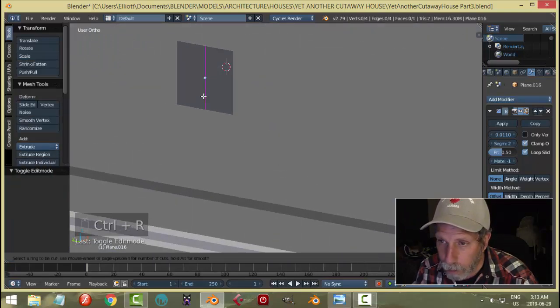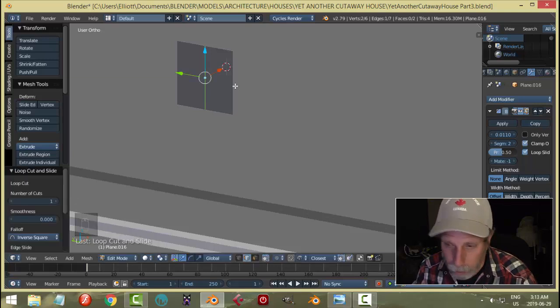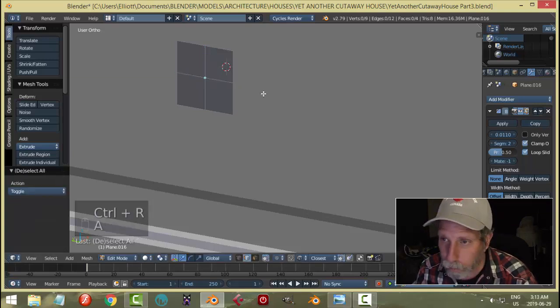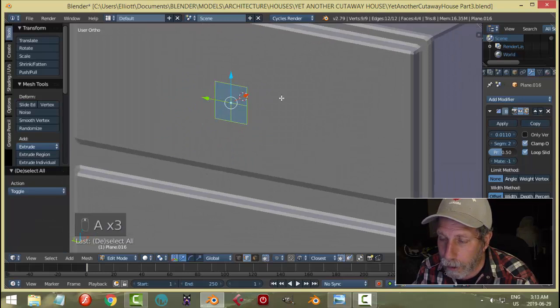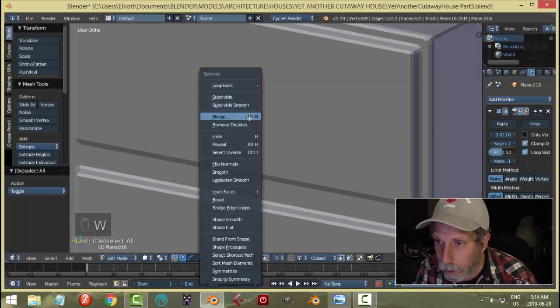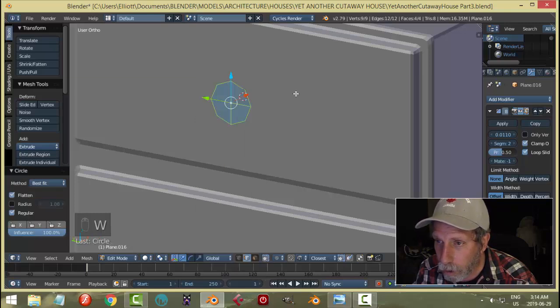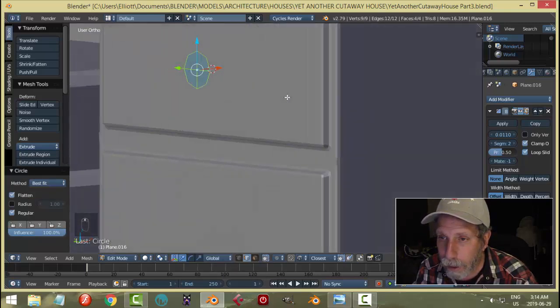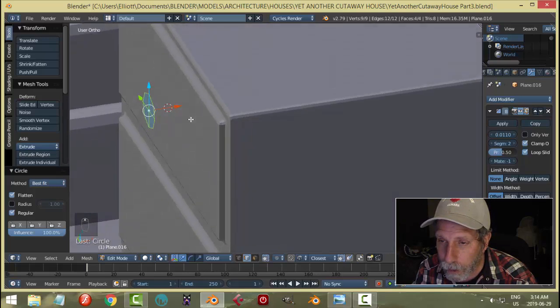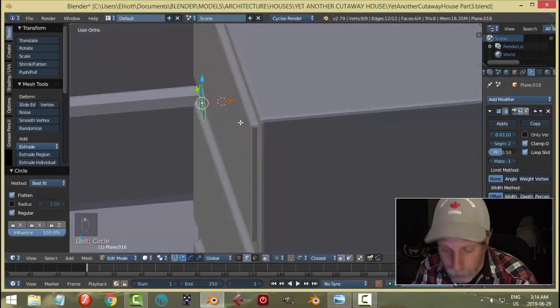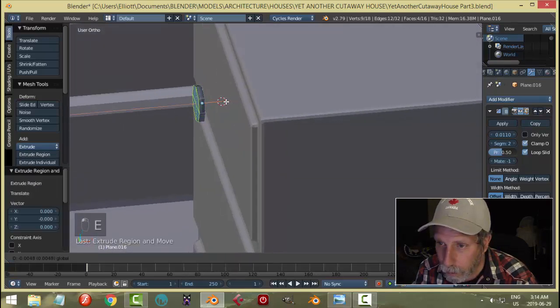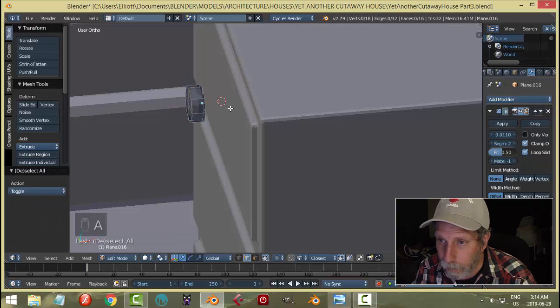Let's go Control R, put a vertical edge loop, Control R, put a horizontal edge loop. So I've got that. Now, to convert this to a circle, with it selected, I can go W, Loop Tools, Circle, and I have a nice circle there. I'm going to give it some thickness, E, and I'll pull out like this to make a knob.